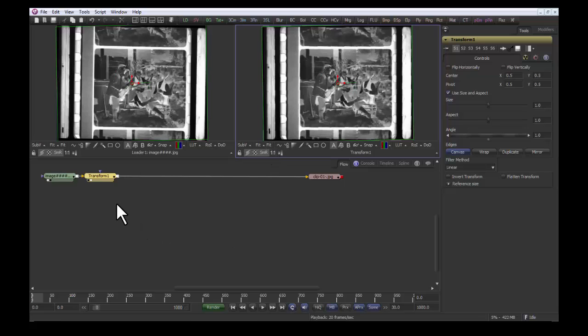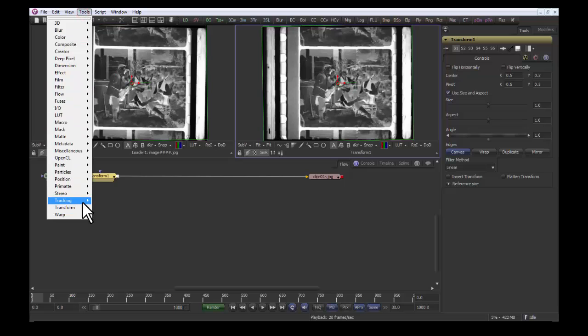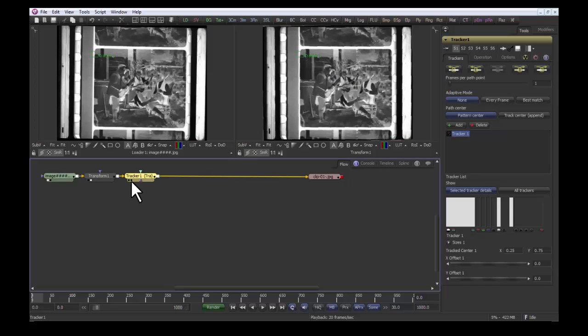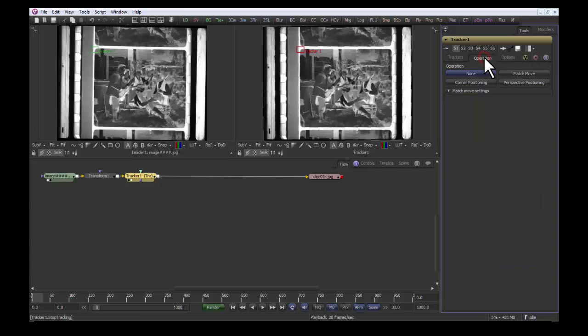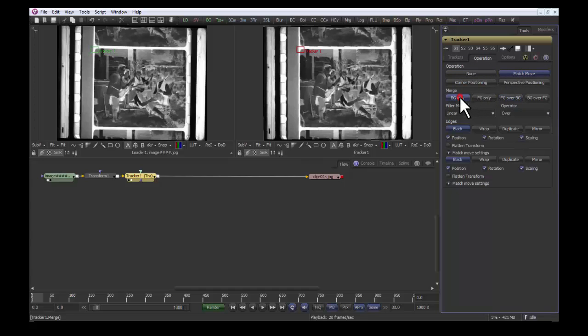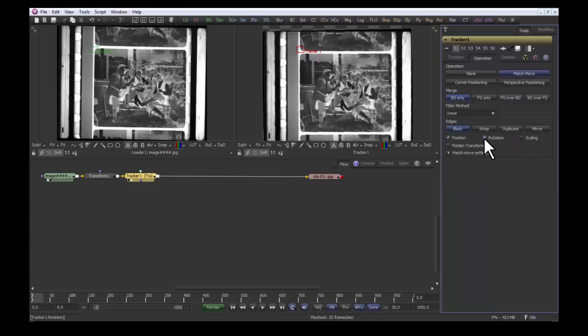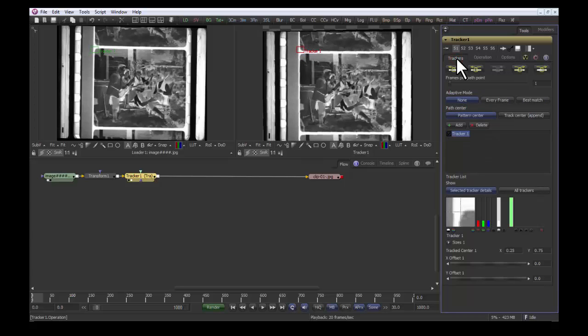Now, the next thing I'm going to do is go to Tools and Tracking and insert a tracker. And that tracker is right there. You see the tracker there, the tracker here. I want to place the tracker here on the upper left-hand corner of the frame, and I see down here that it's in the upper left-hand corner. I go to Operation, Match Move, Background Only, take off scaling and take off rotation. I go back to trackers.